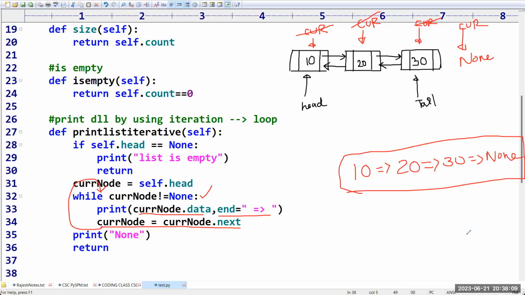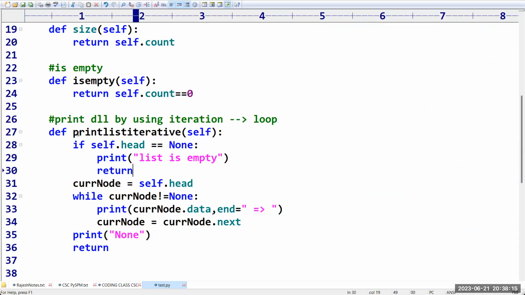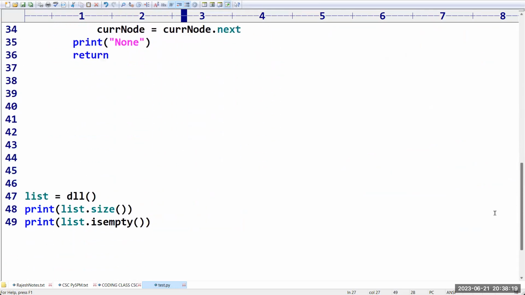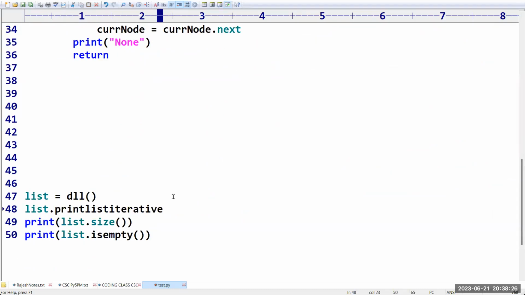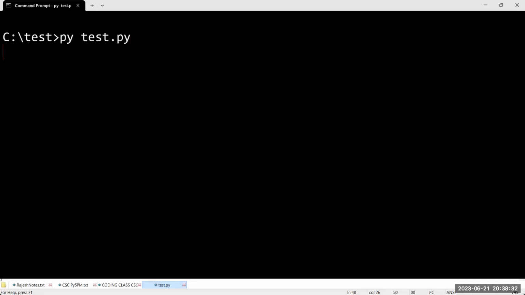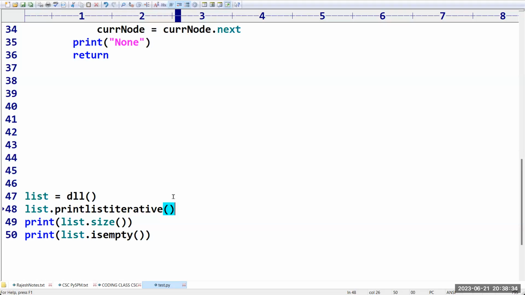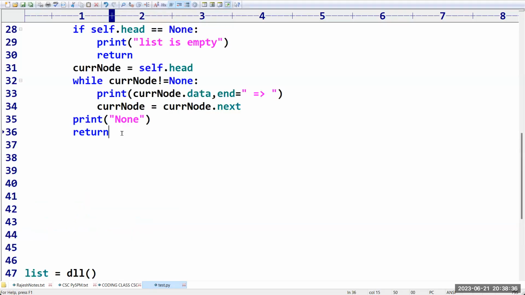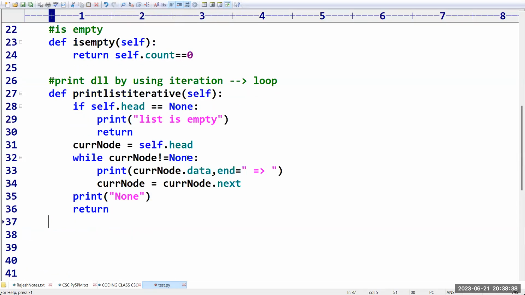Of course, it is not going to print, because we don't have any elements in the list. If you are trying to call the print list iterative function by using this list object, what output are we going to get? Simply it is going to throw a message saying my linked list is empty. Now, can you please add some elements so that I can understand?